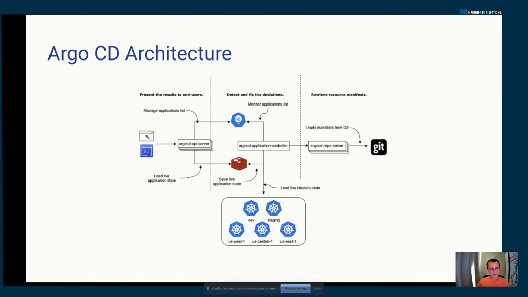And finally, we have the Argo CD API server. The API server is the entry point to Argo CD. It powers the UI and the CLI, and it presents to the end user the results of the work of the application controller. So the user can see if there was any difference detected, and the user can find what exactly is different. I'm going to show you that very shortly in the demo.